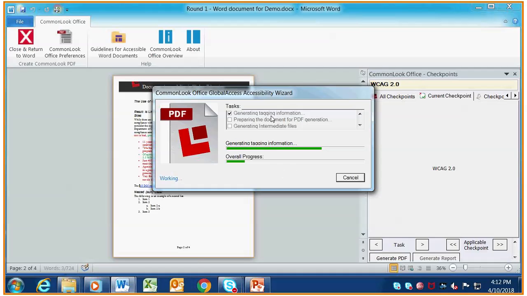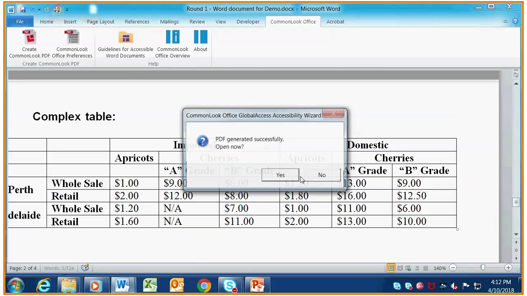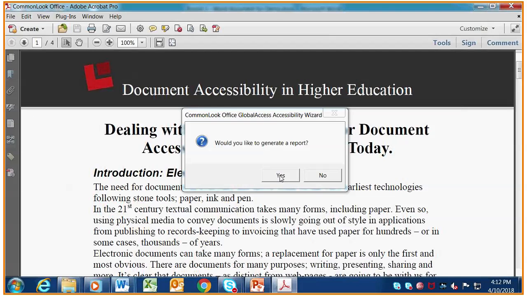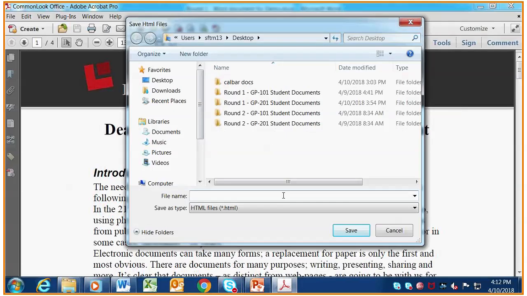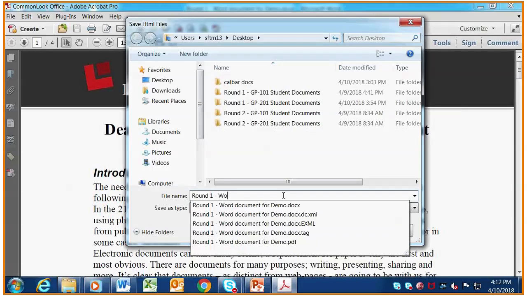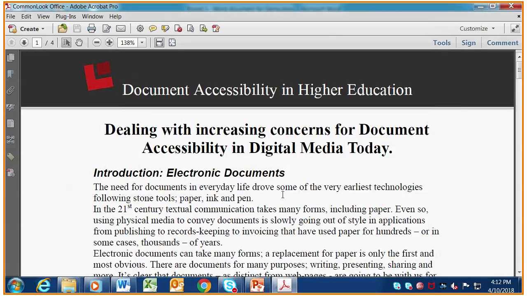So it's going to do its thing. It's going to generate the PDF. It's going to ask you, do you want to see it? And you're going to say, yes, of course I want to see it. And then it's going to say, hey, do you want to generate a compliance report? Probably. So I'm just going to call this one round. Right? So here's the PDF.